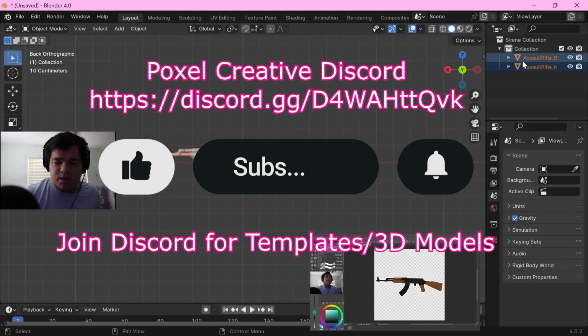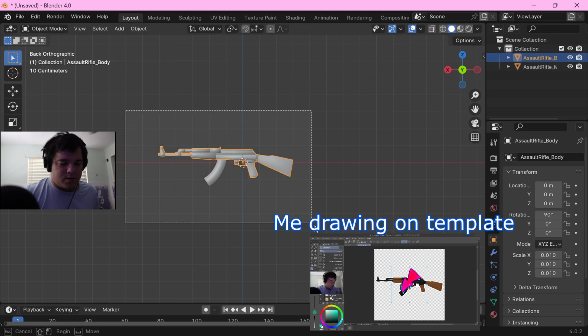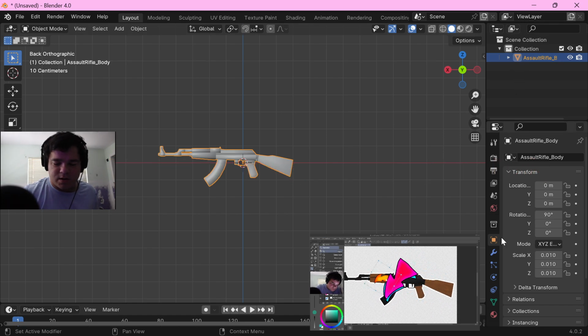Perfect. So then you want to click the assault rifle here and the mag here. You're going to drag all the way around and then you're going to press Control and J. That's going to merge them all together so that you can make a skin on it.